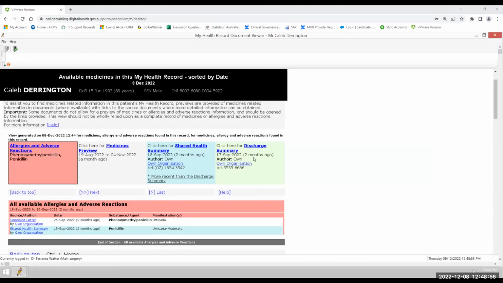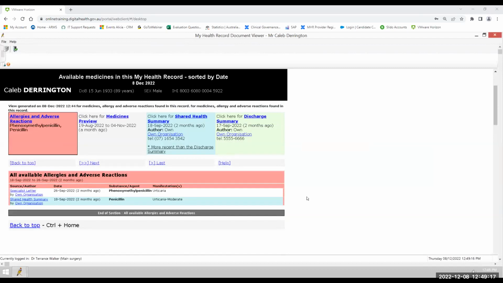Along the other two tiles along the side here are just showing us where some information might have come from. So if there is a recent shared health summary or discharge summary, it will come up here, and you can again click on any of these links to go into that source document and look at that information in more detail. So it's important to know it's extracting all this information from the range of documents in that My Health Record, and it will display it in the summarized view.